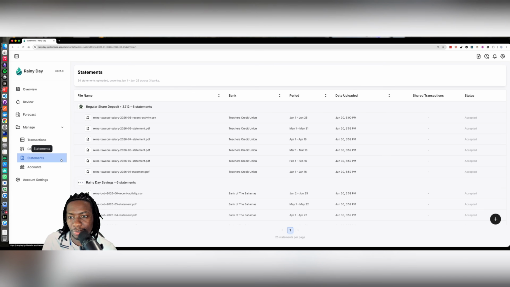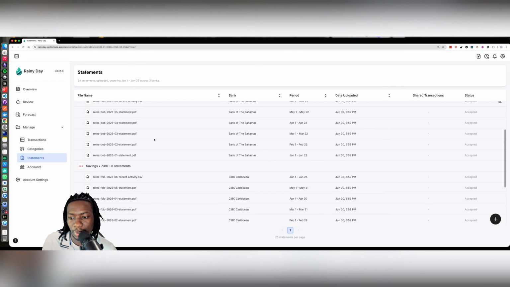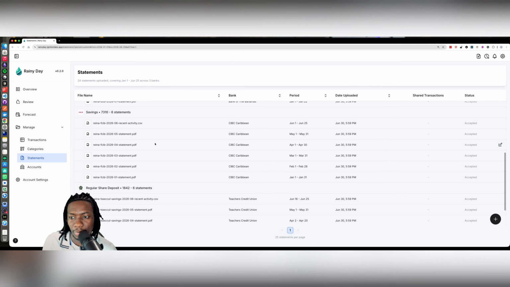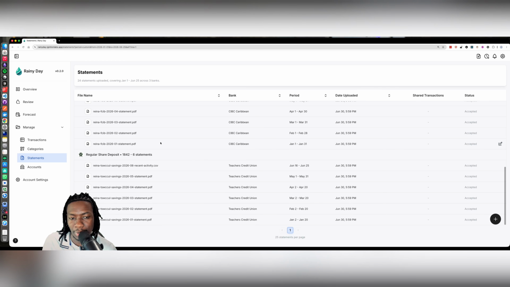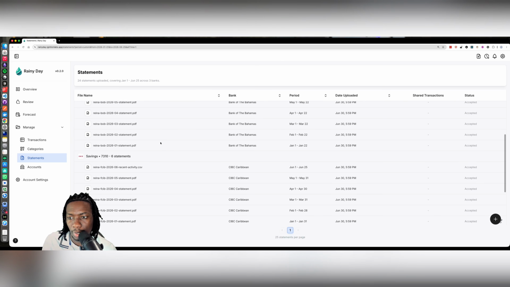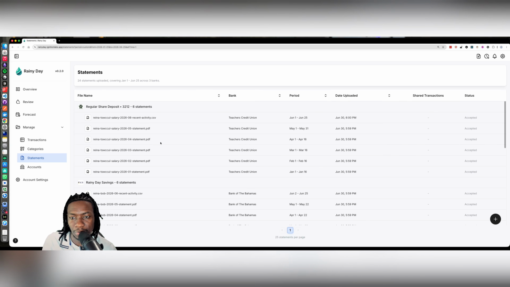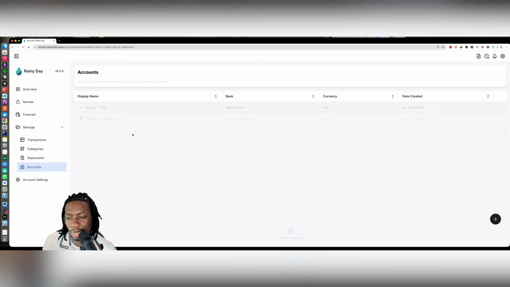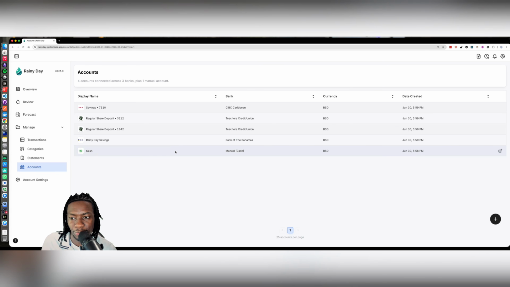And then we have statements right here, which line up with the imports that we have. We can see all of the different statements from all the different institutions. And we can see the accounts that are gathered from those statements.